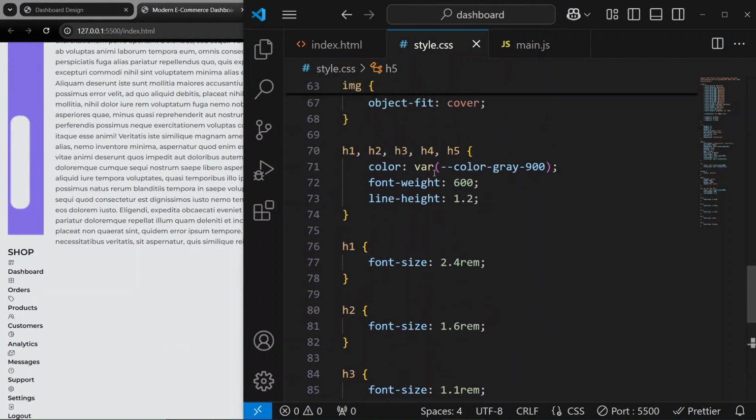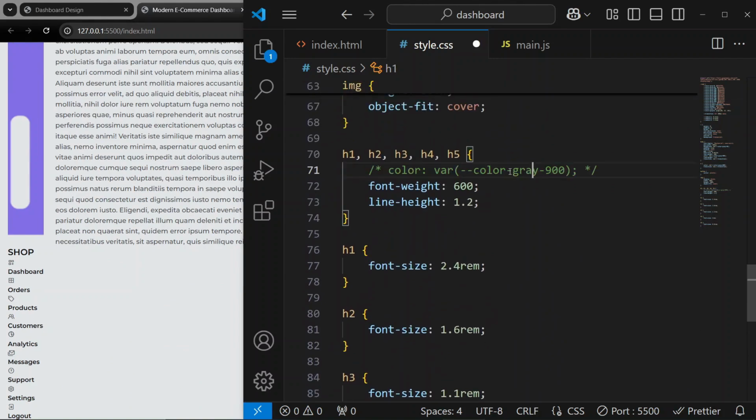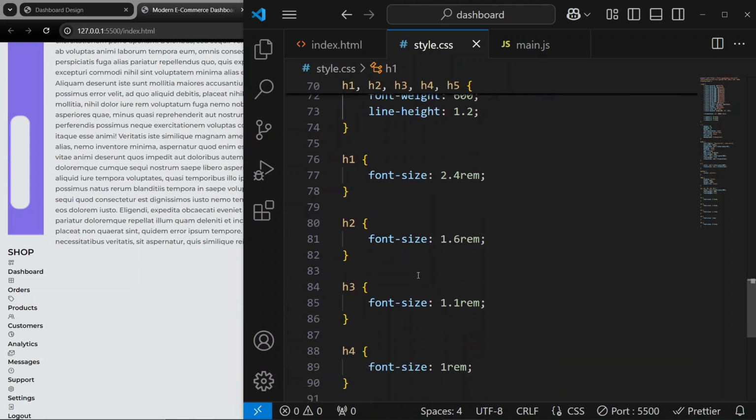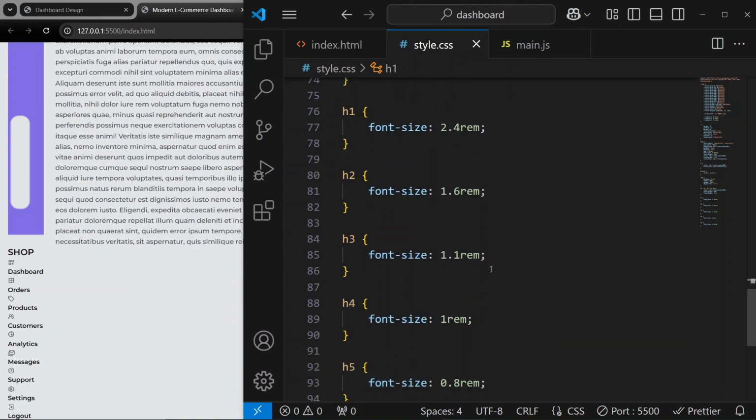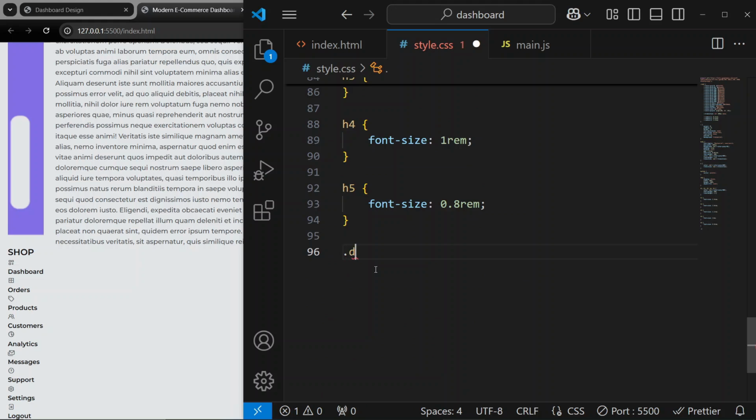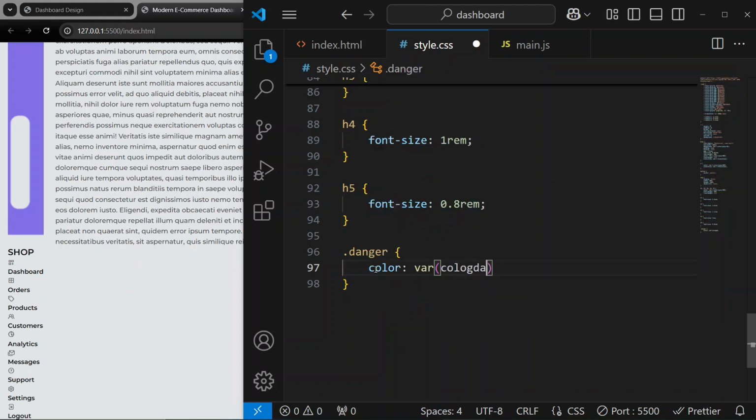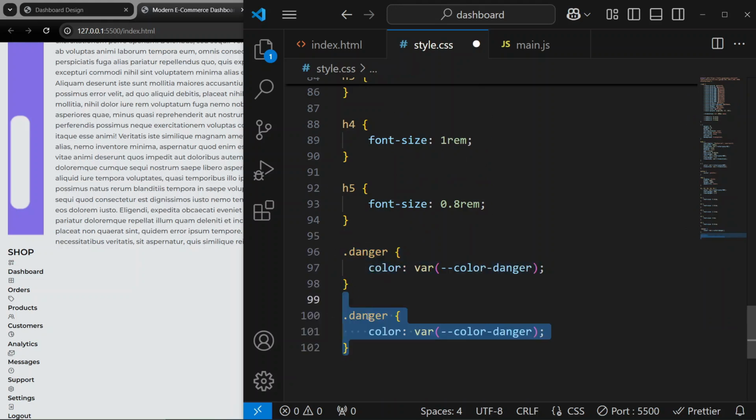Okay, remember, every heading has a color now, as you can see. They are darker, and we have line height reduced and all that, and the sizes have reduced as well. Now I'm going to have two more things here, just classes with colors. Color danger, and I'll have one for success, which will be green.